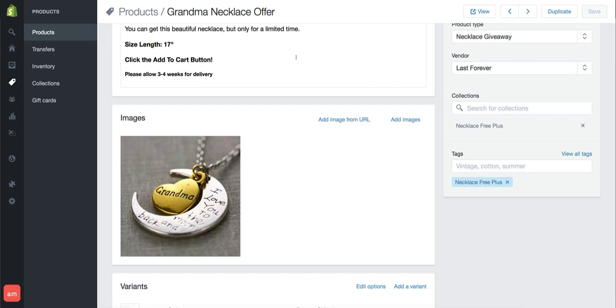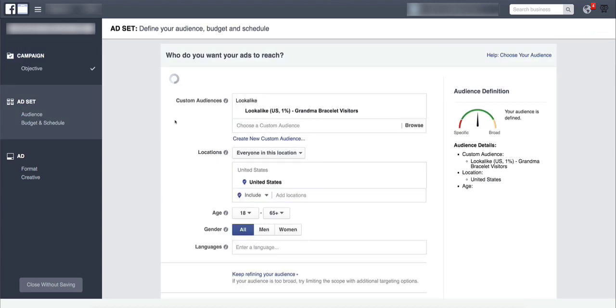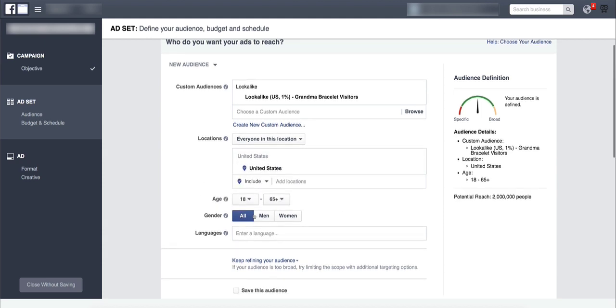So let's jump back over to Facebook ads. Okay, so I've put in the website address to that offer for that grandma pendant. We're optimizing on conversions. Now all I have to do is hit set audience and budget. Now once we do that, you're going to notice up here where it says custom audiences, it has us targeting our grandma bracelet visitors, our 1% lookalike audience. So I don't need to fool with age group or gender if I don't want to, okay?